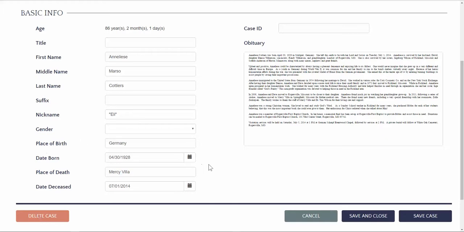Fill out all your case information that is needed. Copy and paste your obituary. You'll notice that the only formatting you can do for your obituary is now inside the stationery. Basic information has only changed a little bit. We now have the ability for you to add a nickname.